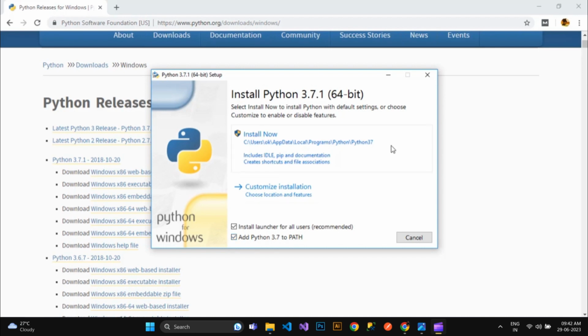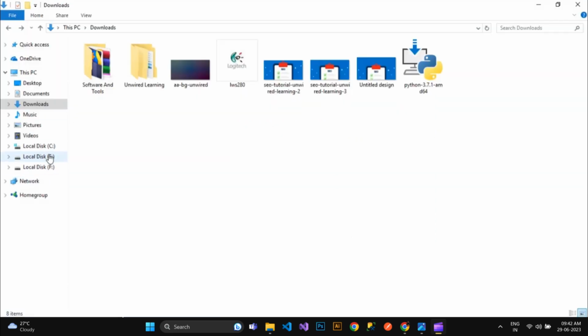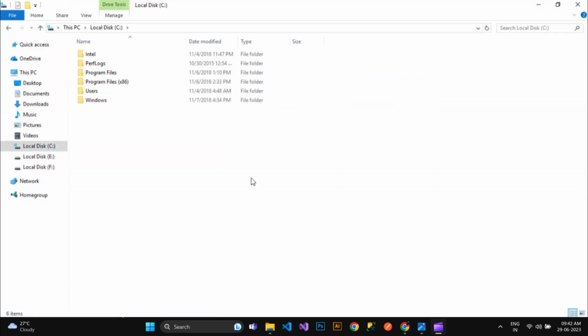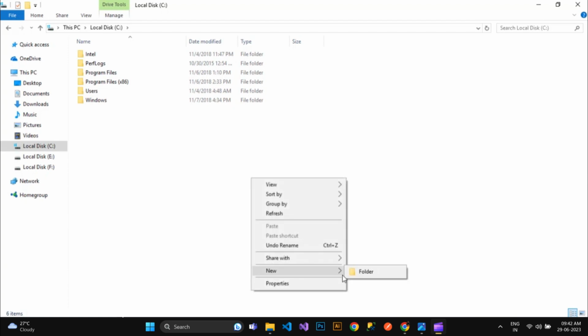Also, this is the current path where Python is downloading. I would prefer to change this. Instead of going inside so many folders, I would make sure to install it in my C drive directly. So let me perform that task also. Here I am on my C drive. Let me create a new folder with the name Python.